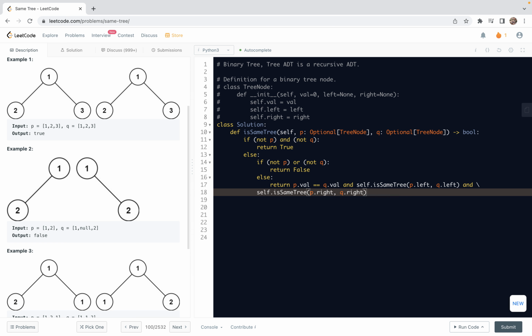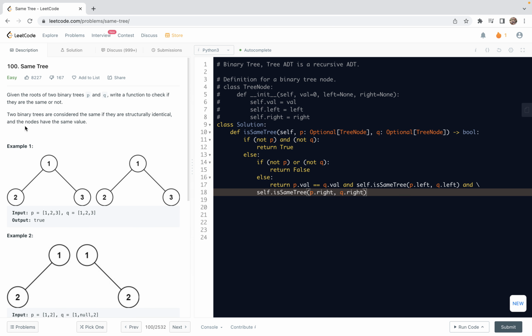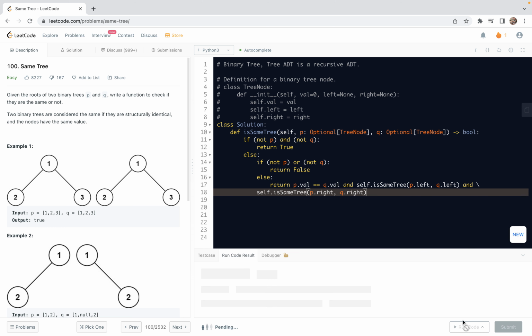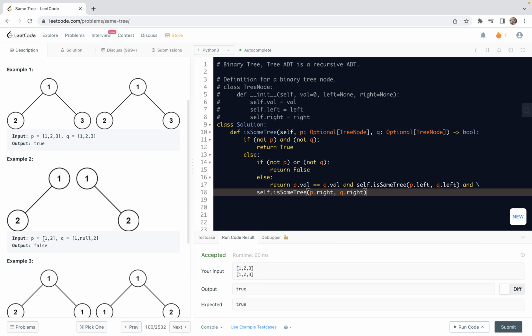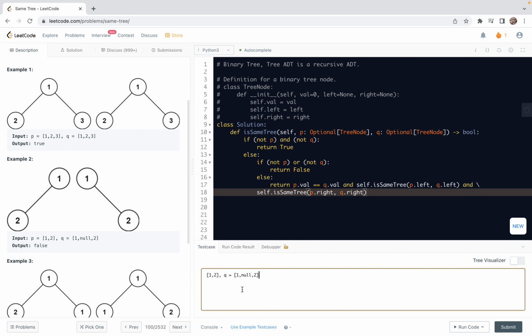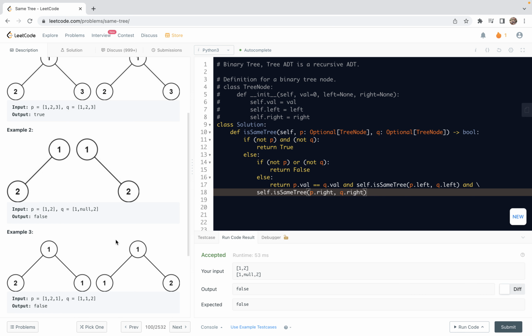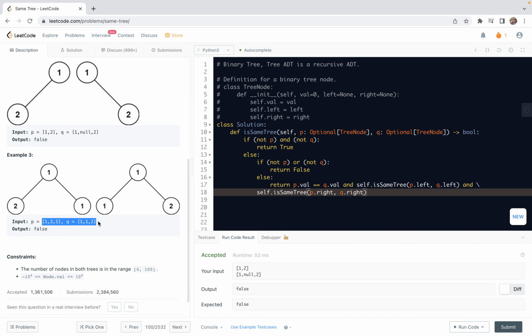So we're going to use logical and, right? And so let's do a self call: self is same tree, P left subtree, Q left subtree, right? And also we are going to use self is same tree, P right and Q right, right? This is nothing but a translation of this definition. So this forms a solution to this problem.